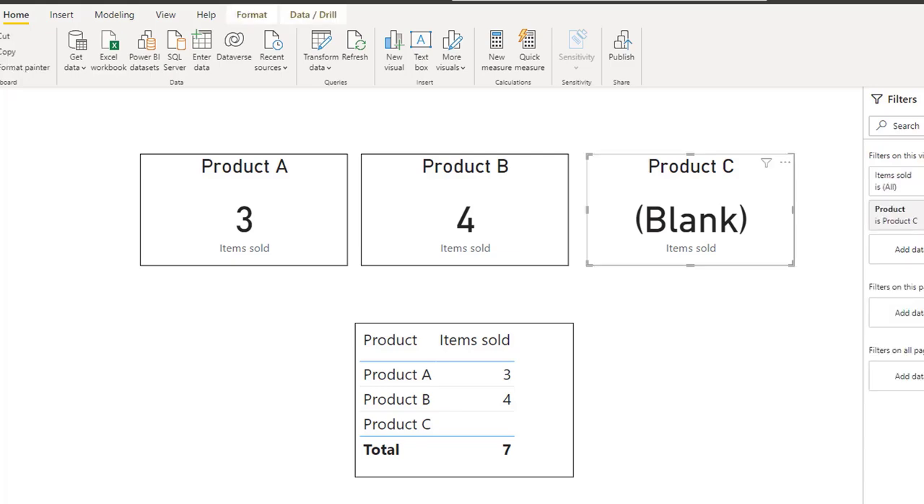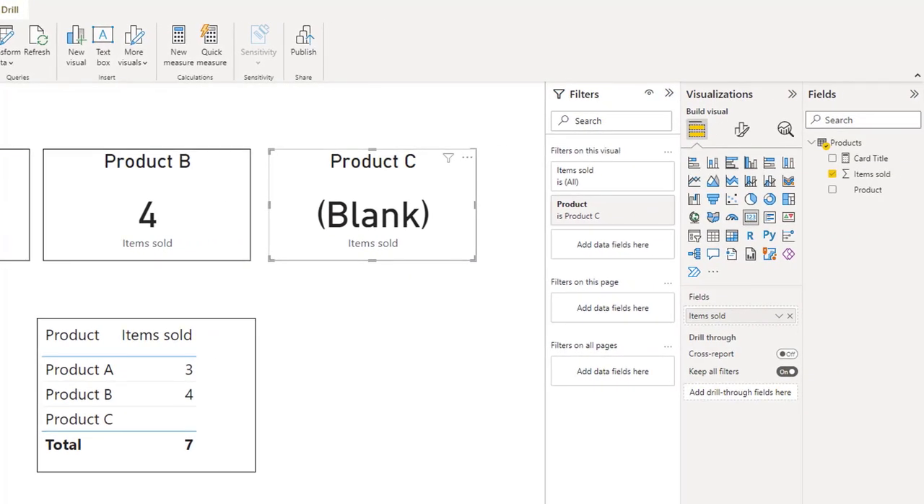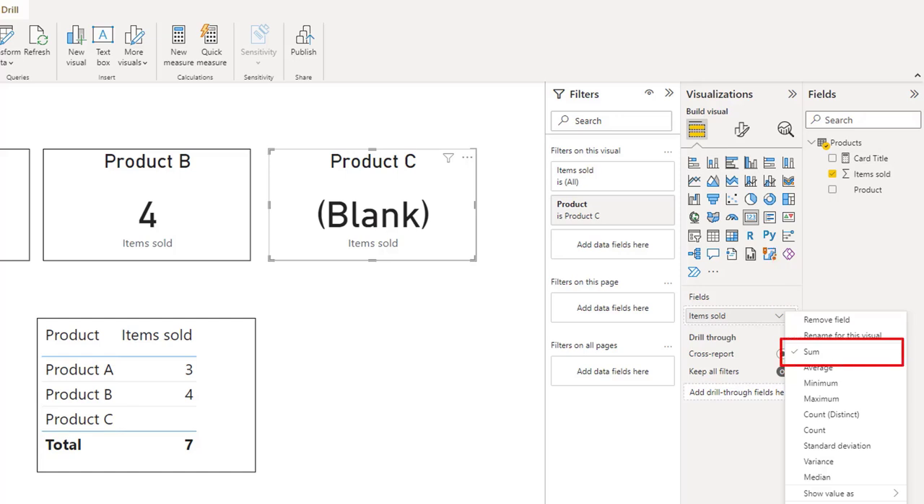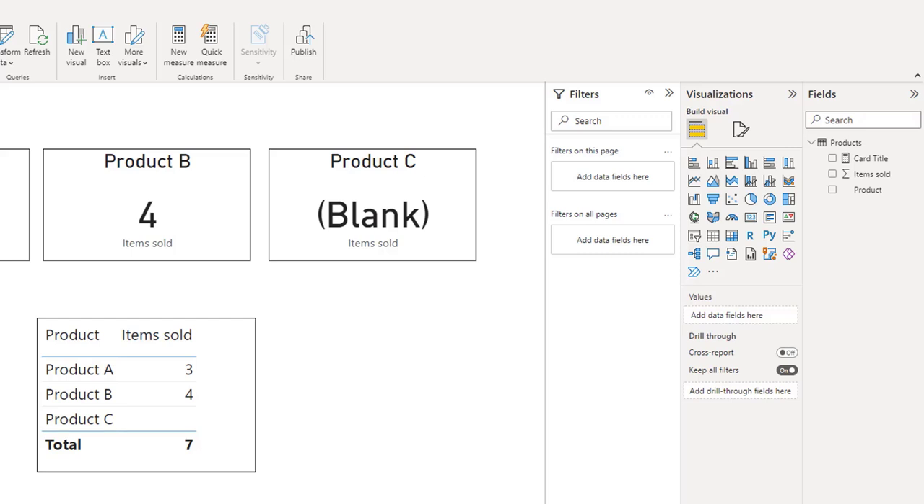When we click on the card visualisation, we can see that the calculation of the item sold is being undertaken by the item sold field being dragged into the field section, and if we click on the drop down list, we can see that the aggregation is sum. And this is what we refer to as an implicit measure. But rather than implicit, we require explicit, and to do that, we actually just set up a new measure.